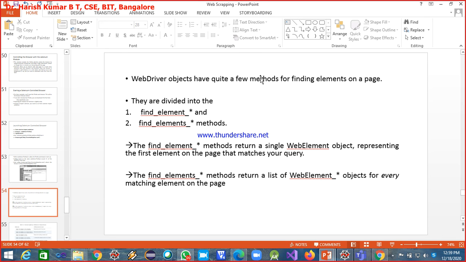So now, how do you get those objects? You can get them by using two methods. The methods are divided into two. One is find_element. I'm writing the star meta character here because it will get many other suffixes. This is the basic method, find_element, and the specific element name goes here.